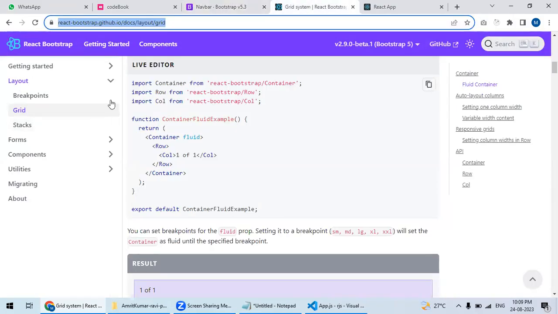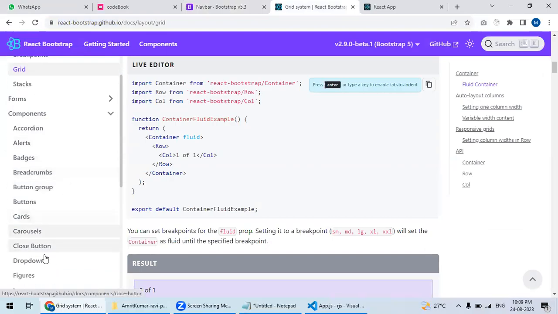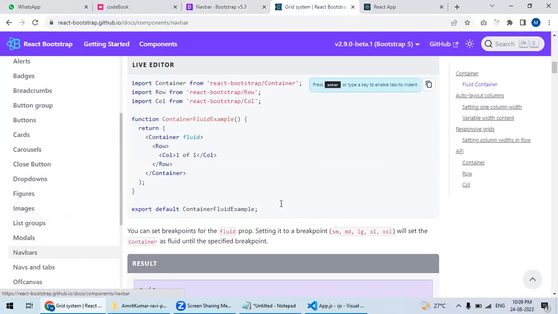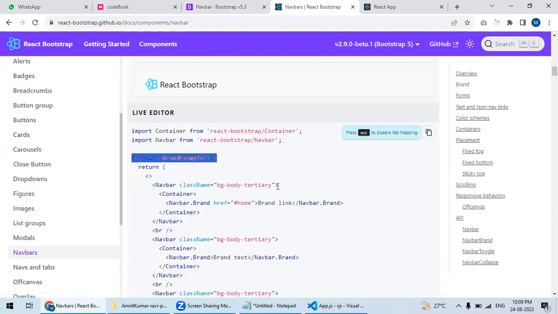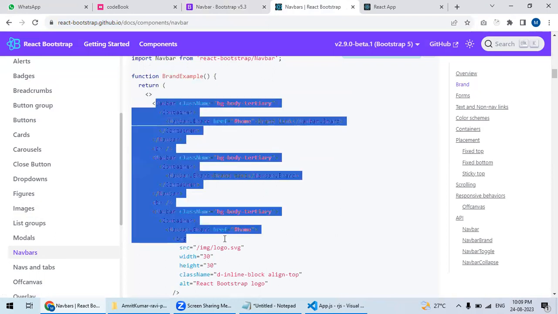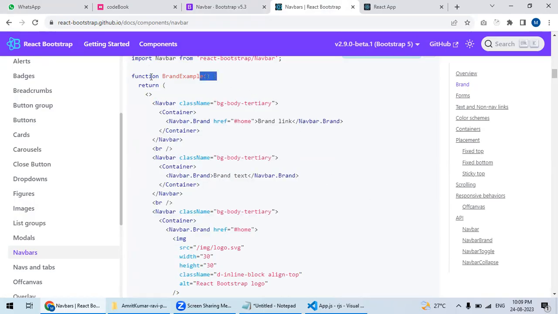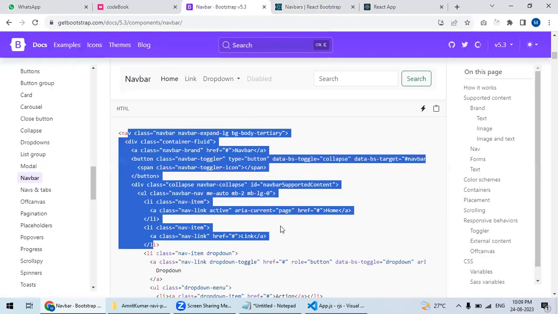So in React Bootstrap components, there is a navigation bar. Here we should see there is a functional component. Within the component, we are using other navigation related library components itself. Did you understand? Here we are using a functional component, but in Get Bootstrap there is no functional component.